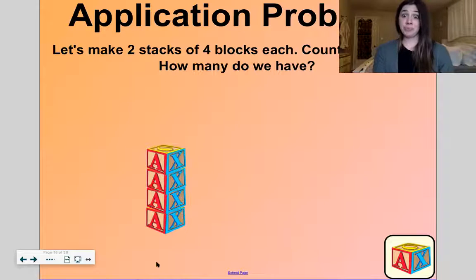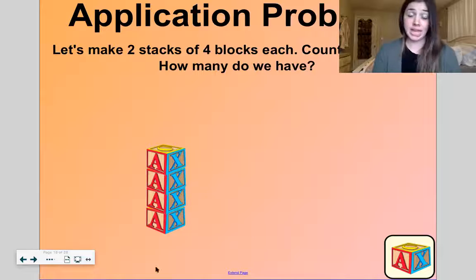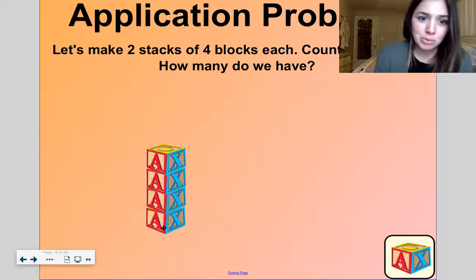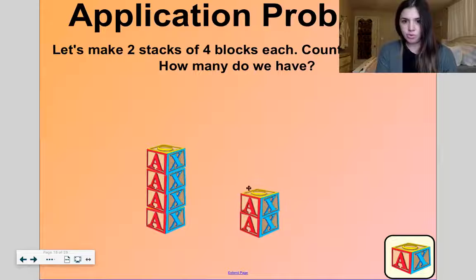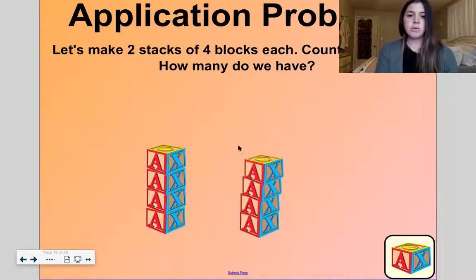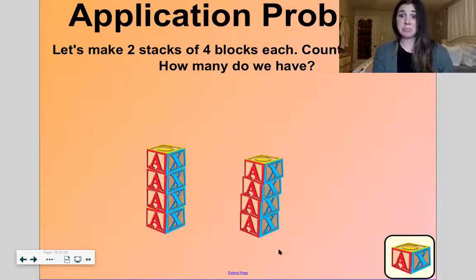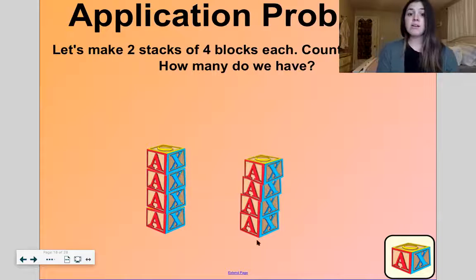I see A and X and O up top, or maybe that's a 0. Hard to tell, right? Definitely A and X though. Okay, let's double check that we counted 4 because I got distracted with the letters. 1, 2, 3, 4. Yep. Okay, 1 more stack. 1, 2, 3, 4. Okay, so we know we put 4 in this stack. So let's count on to see how many blocks we have total. 4, 5, 6, 7, 8, our number of the day.